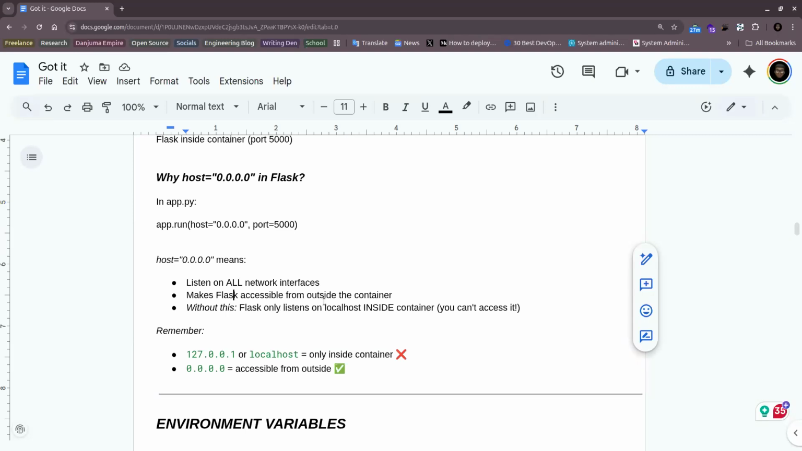So without this, Flask only listens on localhost inside the container, and you can't access it. Yes. Without specifying this one, it's only listening on the localhost inside the container. That means it's only the container that this thing will be running inside. It will be running totally on a private network, because it's not open outside. It didn't give it a chance to open.